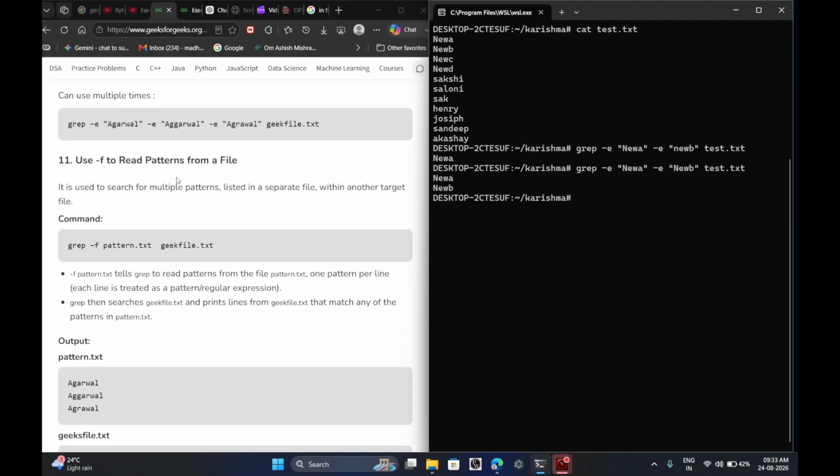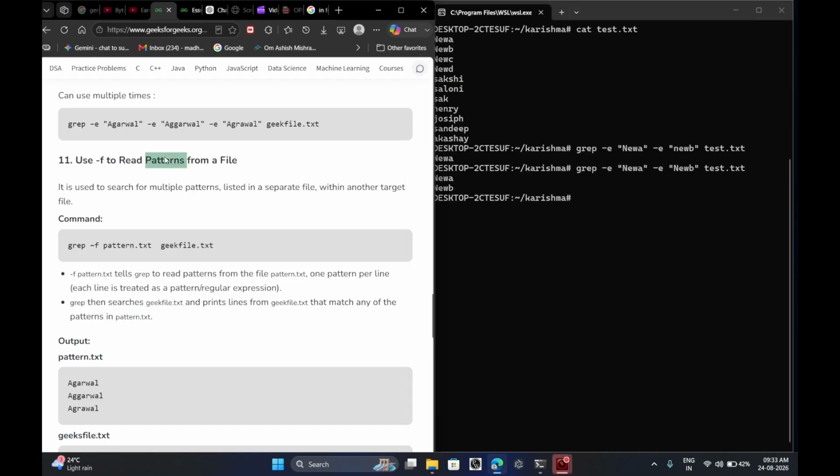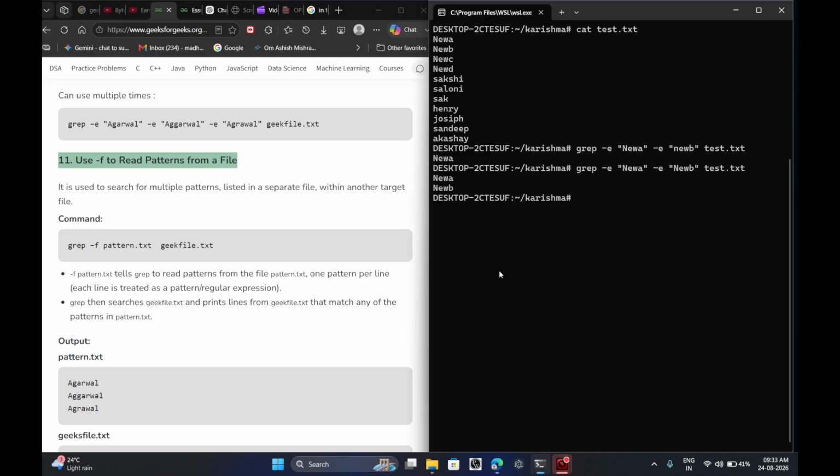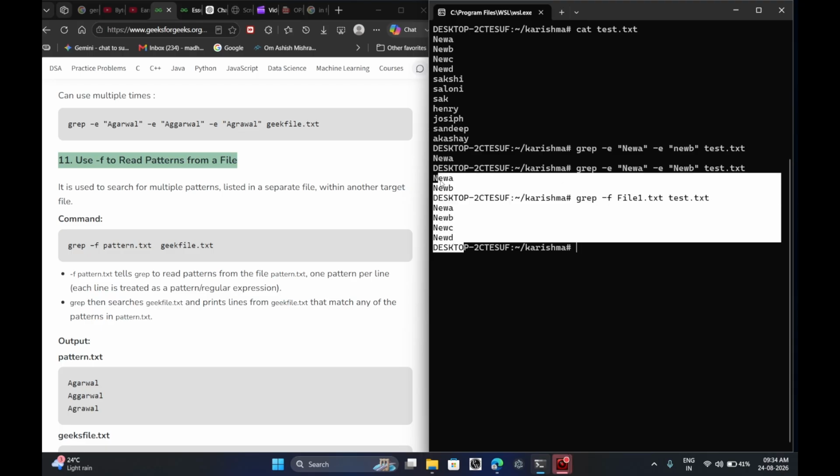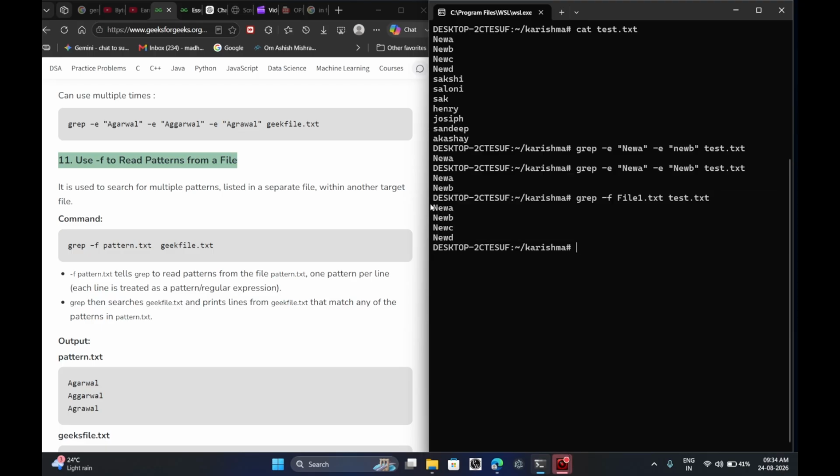So let's see the next command, that is use minus F to read the patterns from the file. For example, if you want to see the common words in two files, or match the patterns of the two files, we can do that with the help of the grep command. Grep minus F and then file1.txt and test.txt. I will write both the file names and press enter. As you can see, new A, B, C, and D exist in both files, the file 1.txt as well as test.txt.